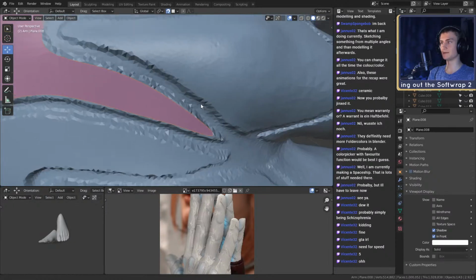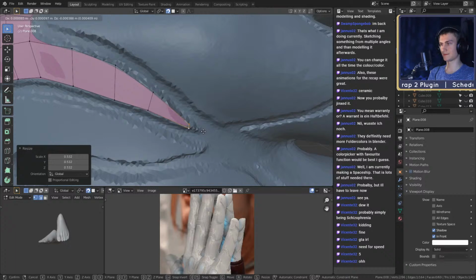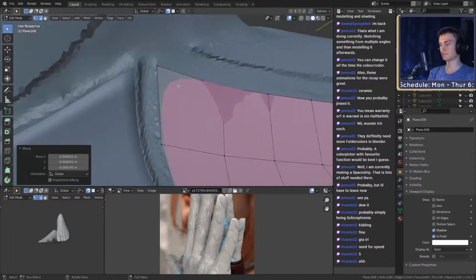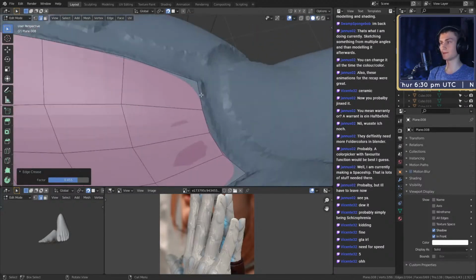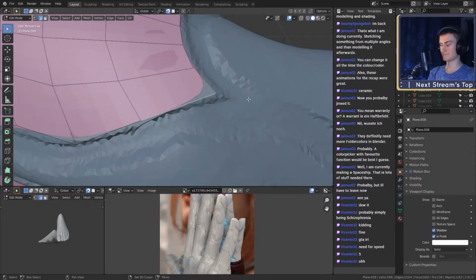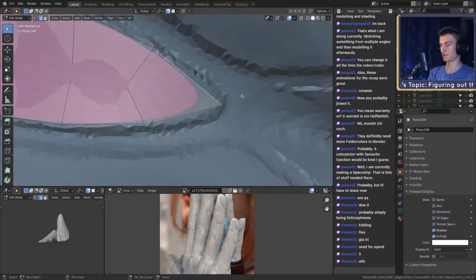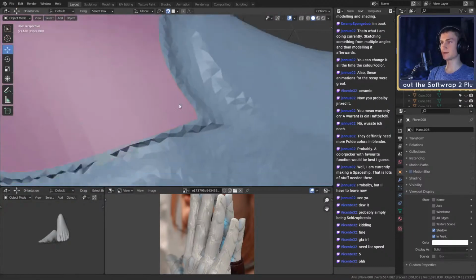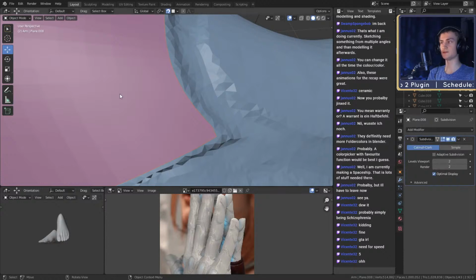Let me reinforce these corners. Oh, there you go. Over here. There you go. And this one as well. Perfect. And you can see it's quite choppy or blocky right now. The subdivisions are just set to 2.